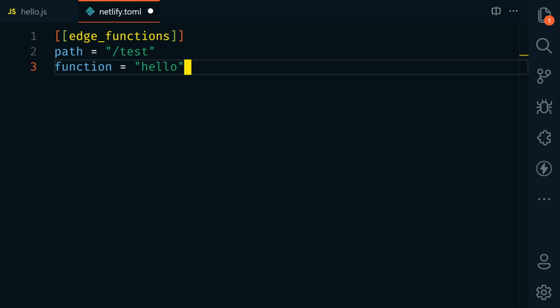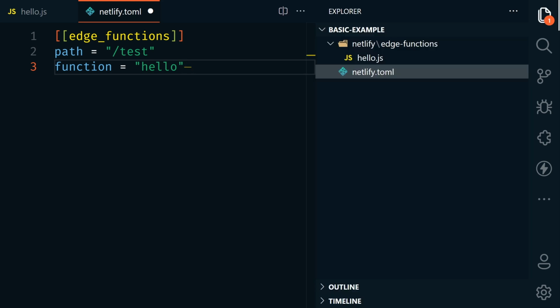We need to tell it which path we'll call this function. So in testing, it will be at localhost/test. If this was deployed, this would be our .com/test. And then the name of the function. Our function we called hello. Hello comes from the name of our hello.js file.